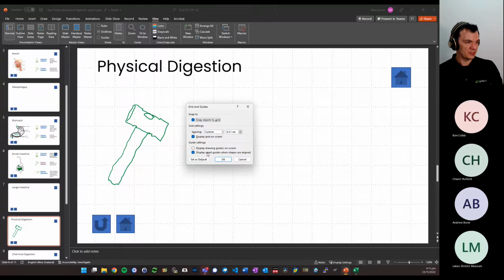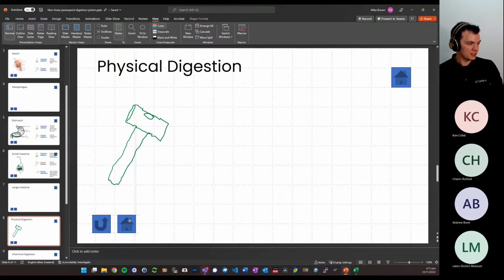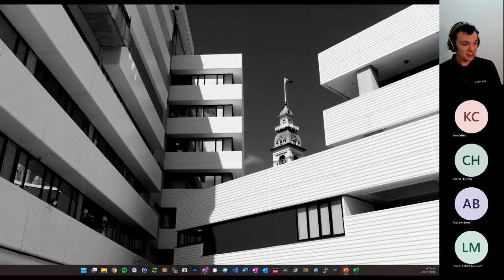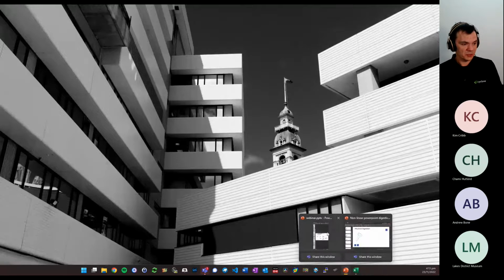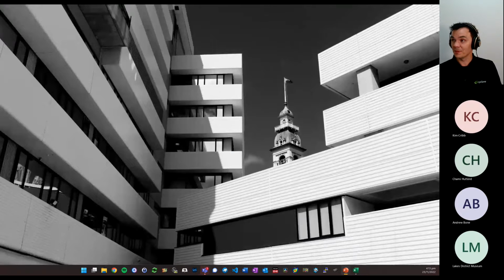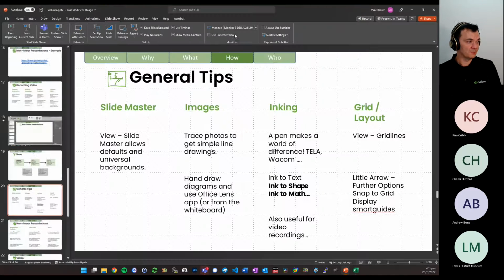I always have this display smart guides when shapes are aligned as well. And that when we bring these things in, it has these little red lines that I'm not sure if you'll be able to see, but it shows that things are in line with each other. But that's the default, so you've probably seen that before. Okay, so that's the kind of just simple tips for getting nice, neat slides and some of those diagrams there.